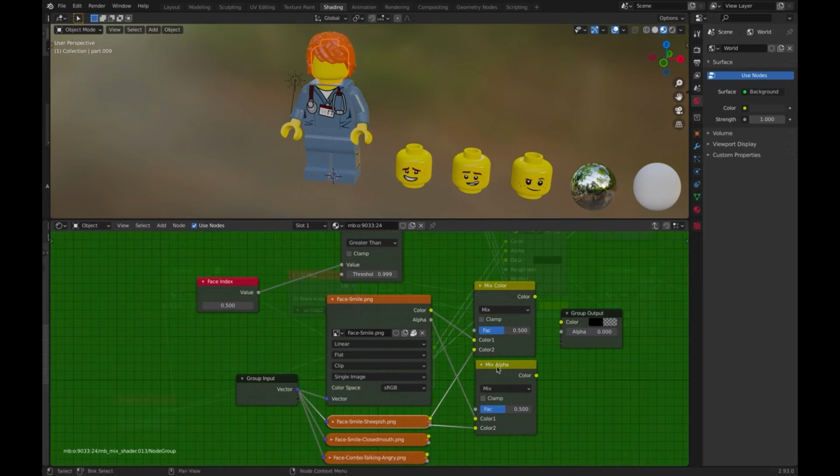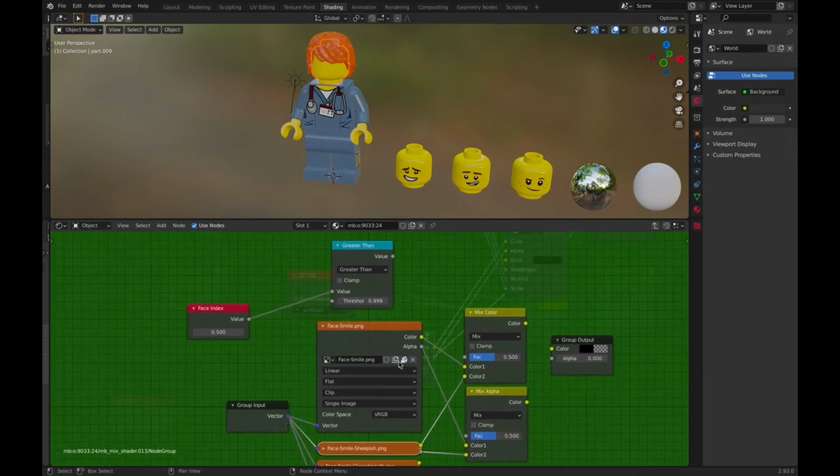And then this factor is what determines how much these are mixed. You can do 0.5, but you don't want the faces to be blended like that, so you want it to be either 0 or 1, and that is where this greater than comes in. It takes your value, and if it's less than 0.999, it'll be one thing. If it's greater, it'll be the other. And now thinking about it, I probably don't need to do the 0.999. I could probably do the 1, but whatever you want to do.